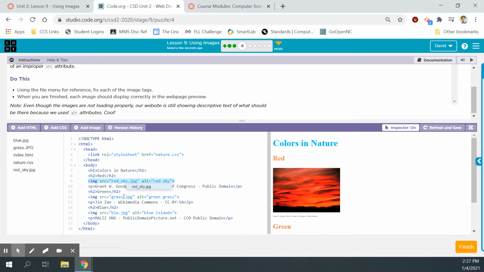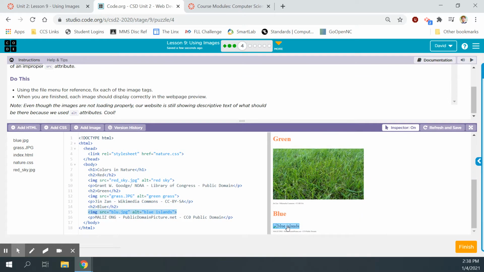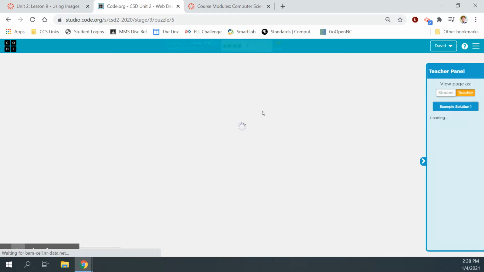And here's grass.jpg. And the JPG is capitalized, so we need to do that. JPG. Now the grass is showing up. And then for Blue Islands here, line 15 in the code, blue doesn't have the E on it. So we'll put that E in there. Now that's showing up correctly. There we go. That gets all of that knocked out. Let's finish and head to the next bubble, Bubble 5.